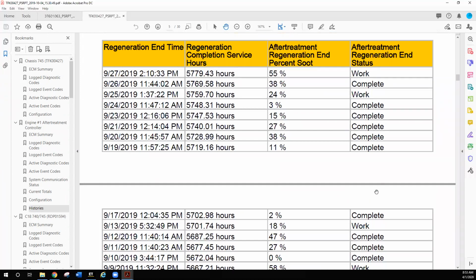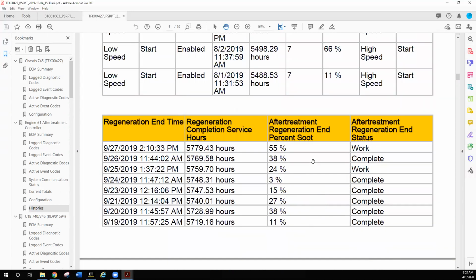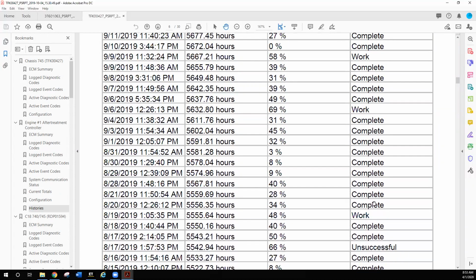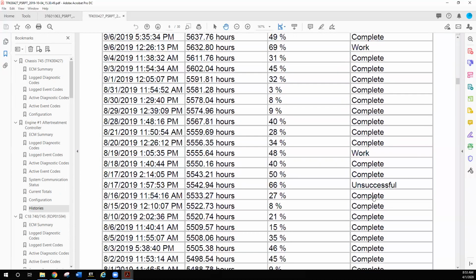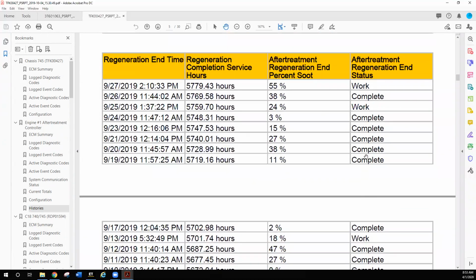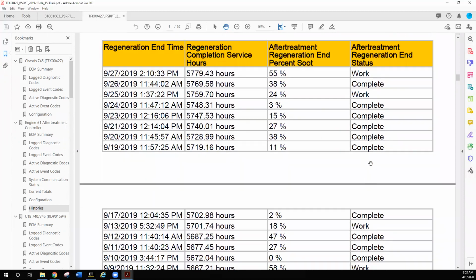That's why the vast majority of the trigger types are startup. So long as those startup regenerations are completed, it's going to be about 90%. And so this goes along with it. But you can see here a few times that it's not completed because of how they're operating the machine. But for the most part, I think they're doing a great job of how they're operating this machine. The vast majority are complete.